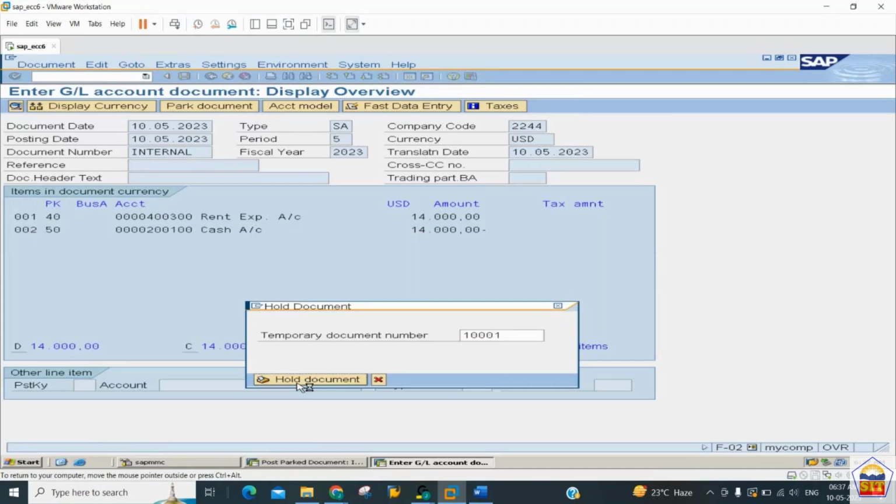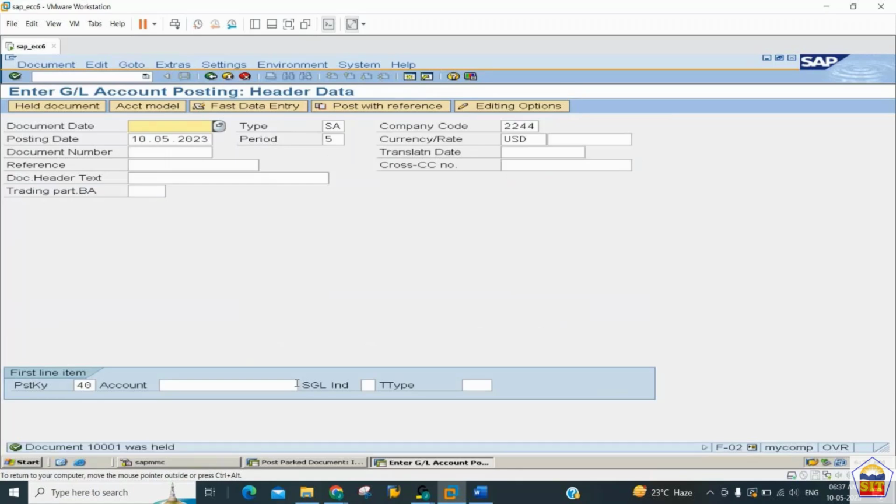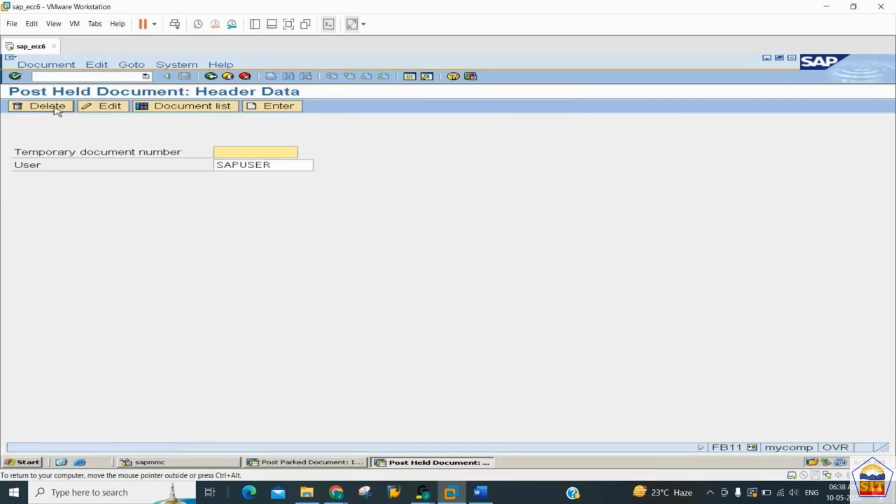We can also see after the holding whether there is a balance change or not. There will not be any balance change. You can just see here, this is a temporary document number. This doesn't fall under the permanent document number range we have maintained from 10012 to 109. Now if I want to display it, you can see there is a button called held document. Click on this and click on the enter button, or you click on this document list.